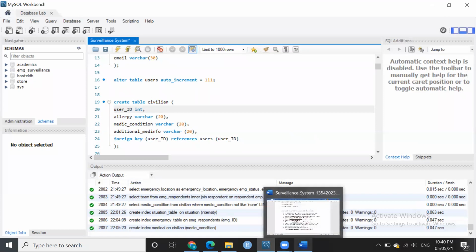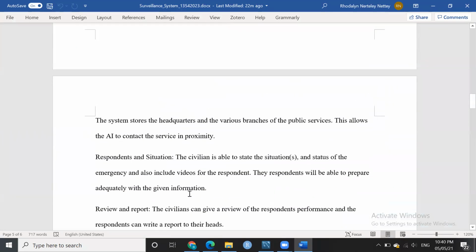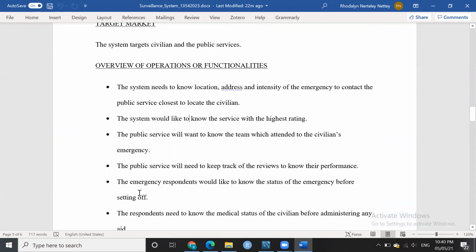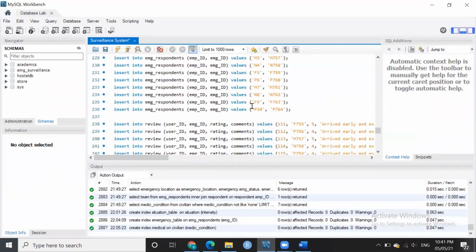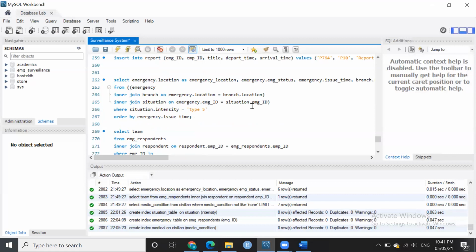For my indexes, I was only able to do three indexes. For the first one, the system needs to know the location, address, and intensity of the emergency to contact the public service closest to the civilian. This is the query that I used to solve this.